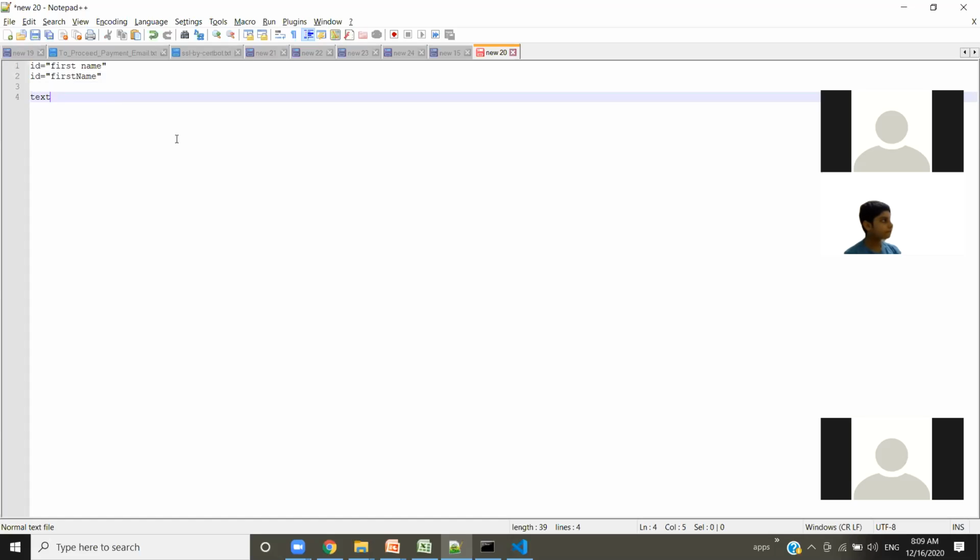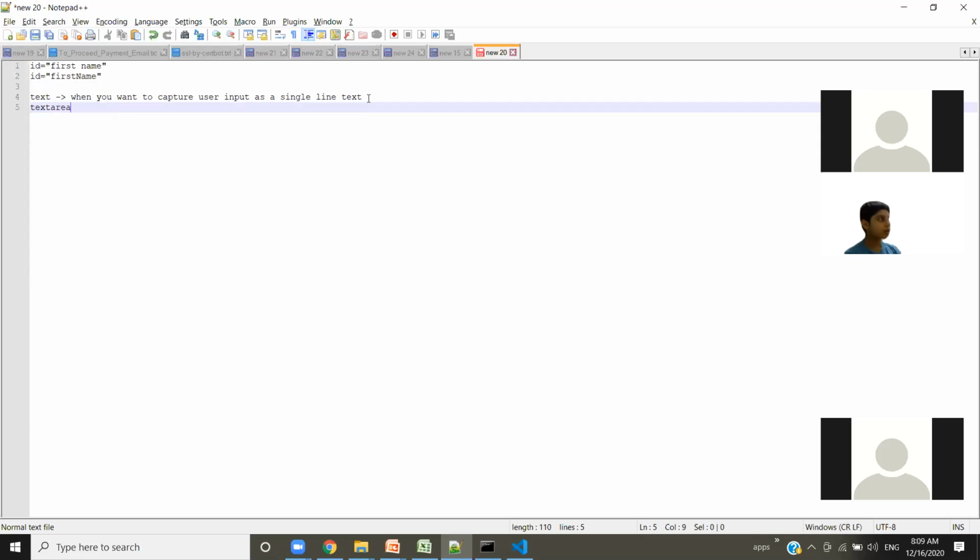Okay, when do we use a text box? When you want to capture user input as a single line text. This is the keyword here: single line text. Whenever you want single line text, then you have to make use of a text box. I'm going to show it on the slide also for your sake. Just remember. What if you want multi-line text? For multi-line, there is another input field called text area. This is for multi-line.